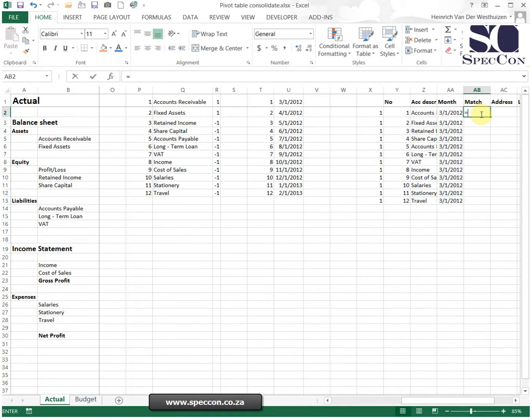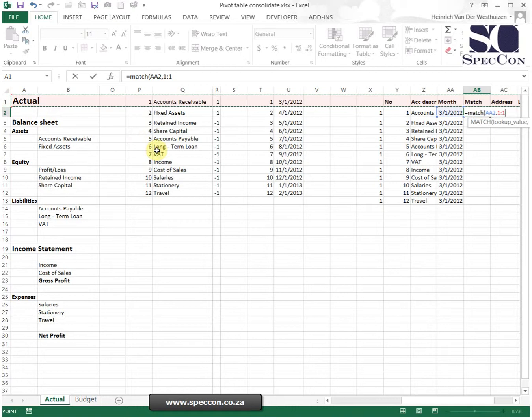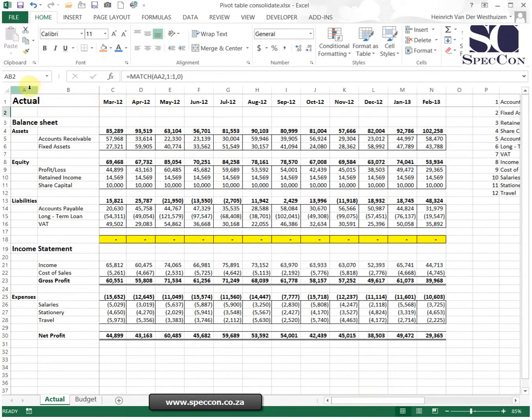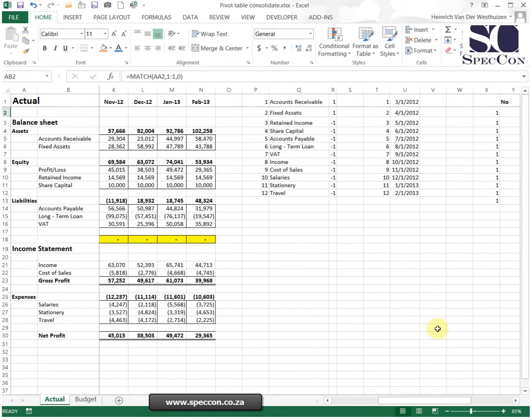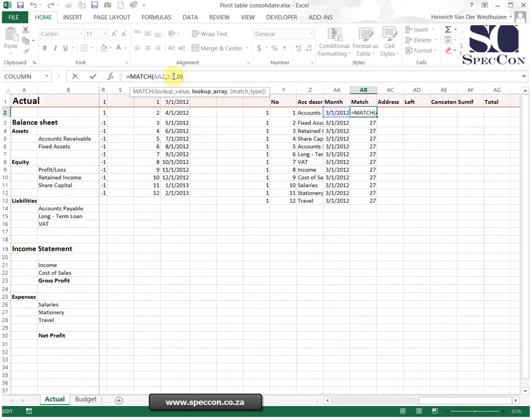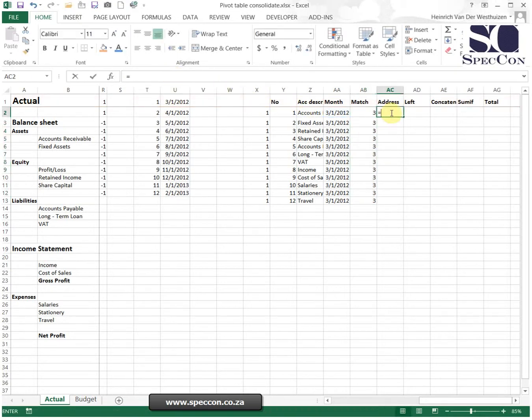Okay, so now we can start with match. So I want to look for this value in this whole row, and I want to look for the exact match, which is a 0. Then it will tell me, so let's just go see. So March is in 1, 2, 3. So that's correct. So this we can just copy down. I just need to fix that, because otherwise it will copy that down as well.